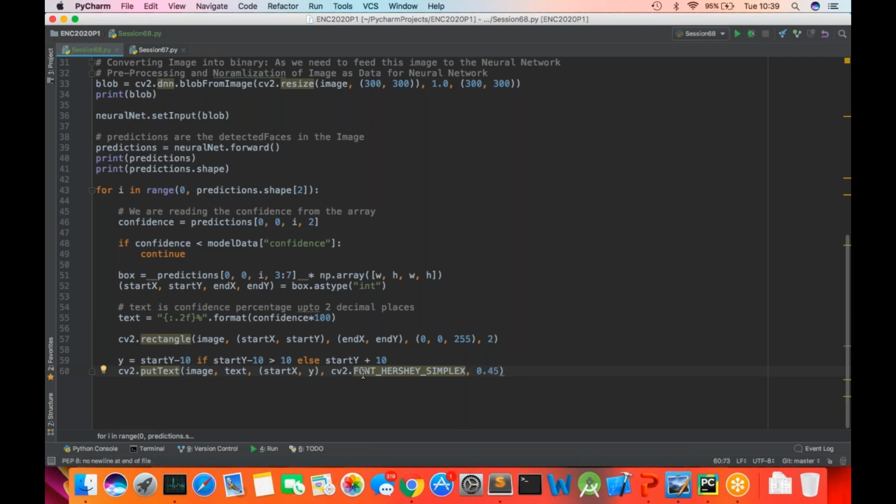So the font size, and thereafter what should be the color. So I'm just going to go with 0, 0 and 255. And lastly, once again, the width of this drawn section. And guys, lastly, I'm going to say cv2.imshow. So show this image. So let's say outcome, and here we are with the image.